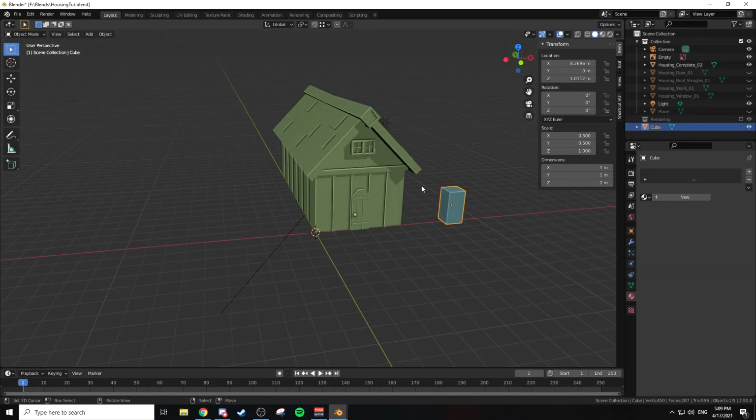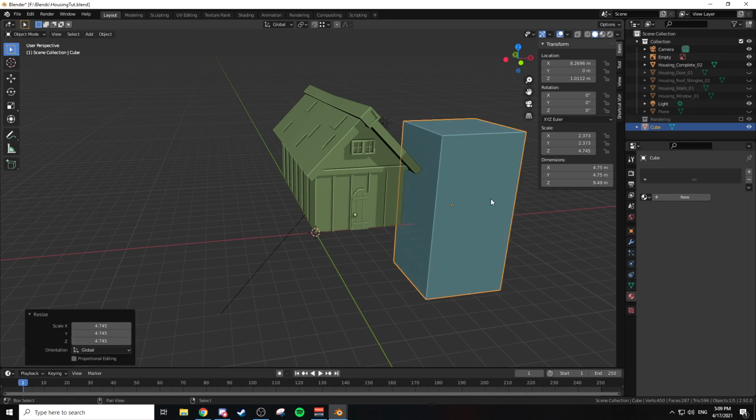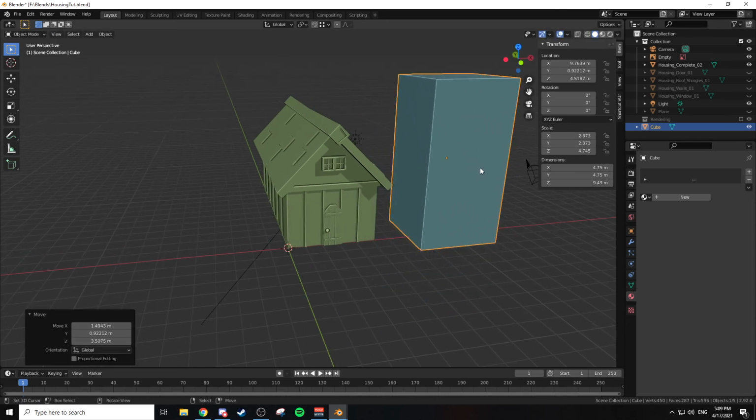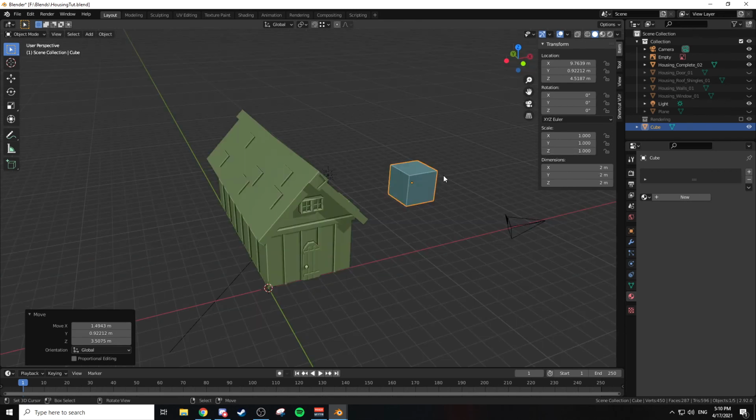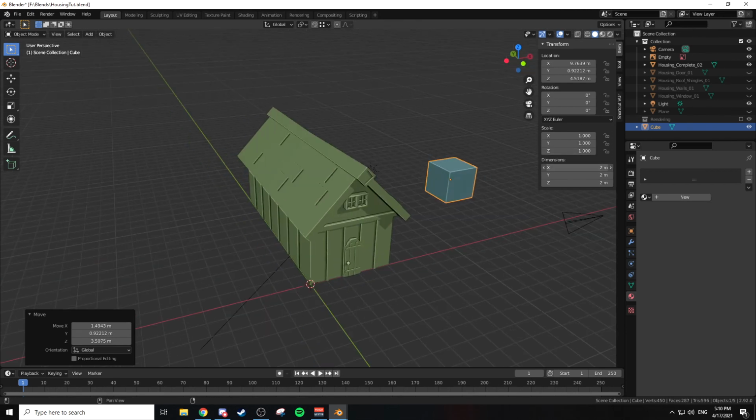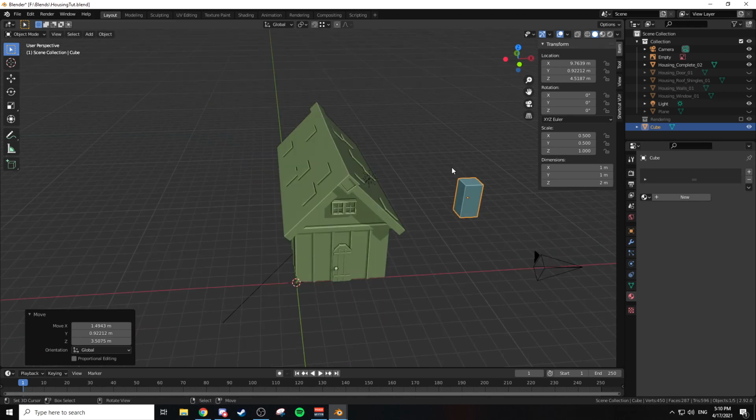So let's say I was to scale this up and make it a giant, but I didn't apply the scale. When you import this into your game, it's just going to go back to 1, 1, 1. The scale's just going to go back to normal. So that's why you want to set those.